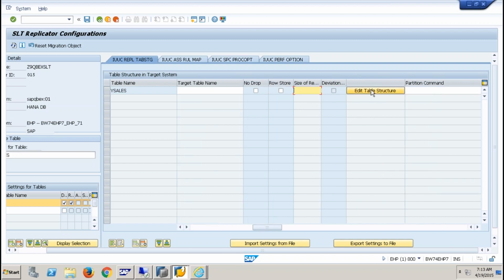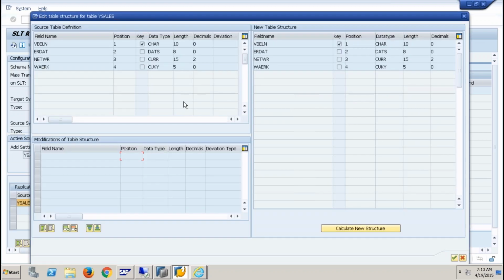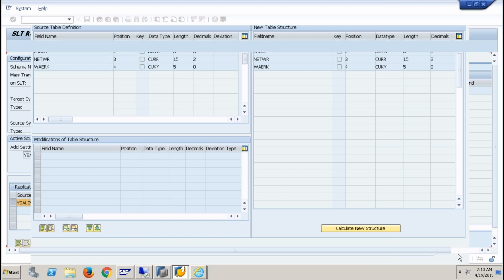If you go to the right, you can click on this button and edit the table structure. By default, this is the source table definition. In the source, I've got 4 fields. Even in the target, in HANA, it creates with 4 fields. But if you want to change this, say in the source it is 4 but in the target you want extra fields, you can use this option to change the table structure.